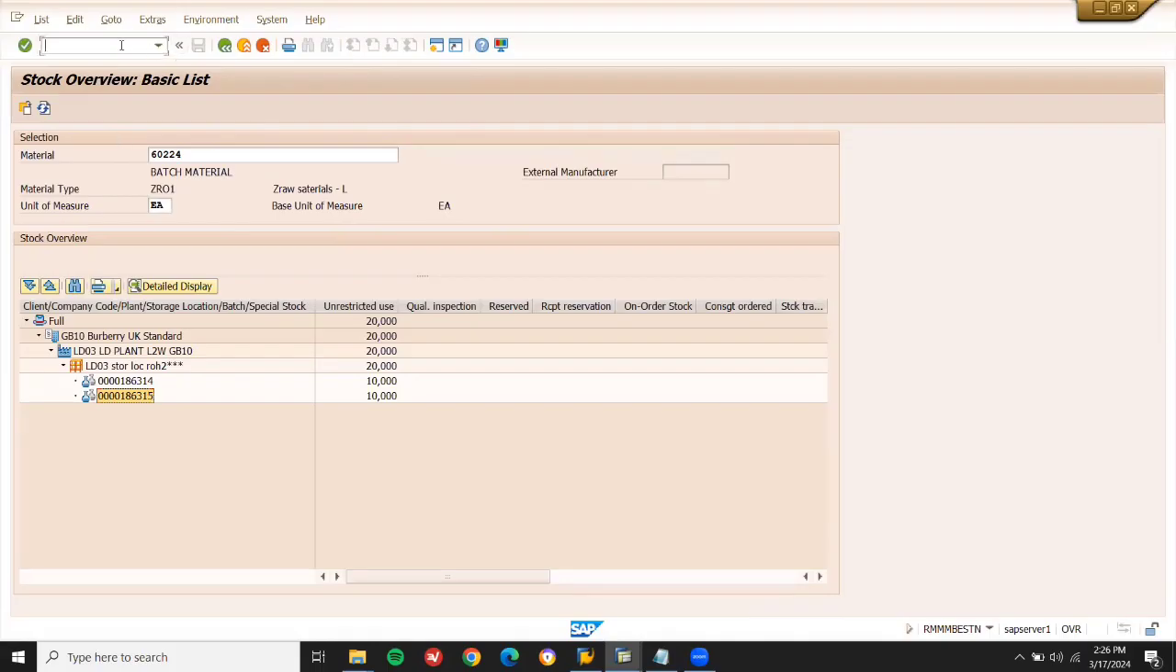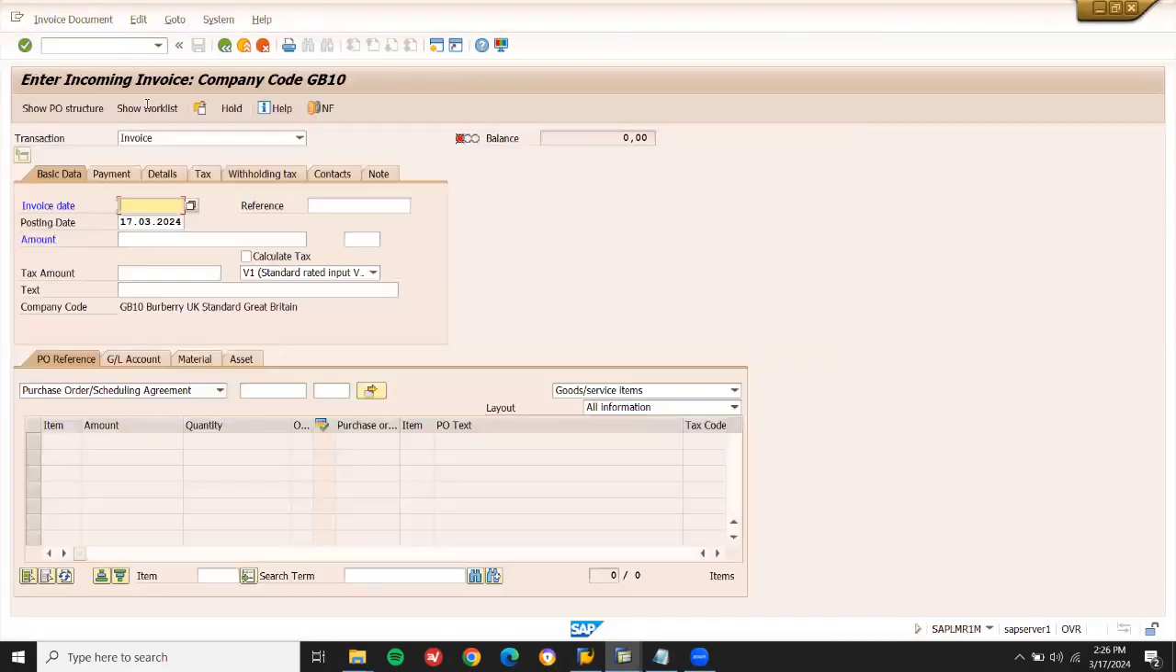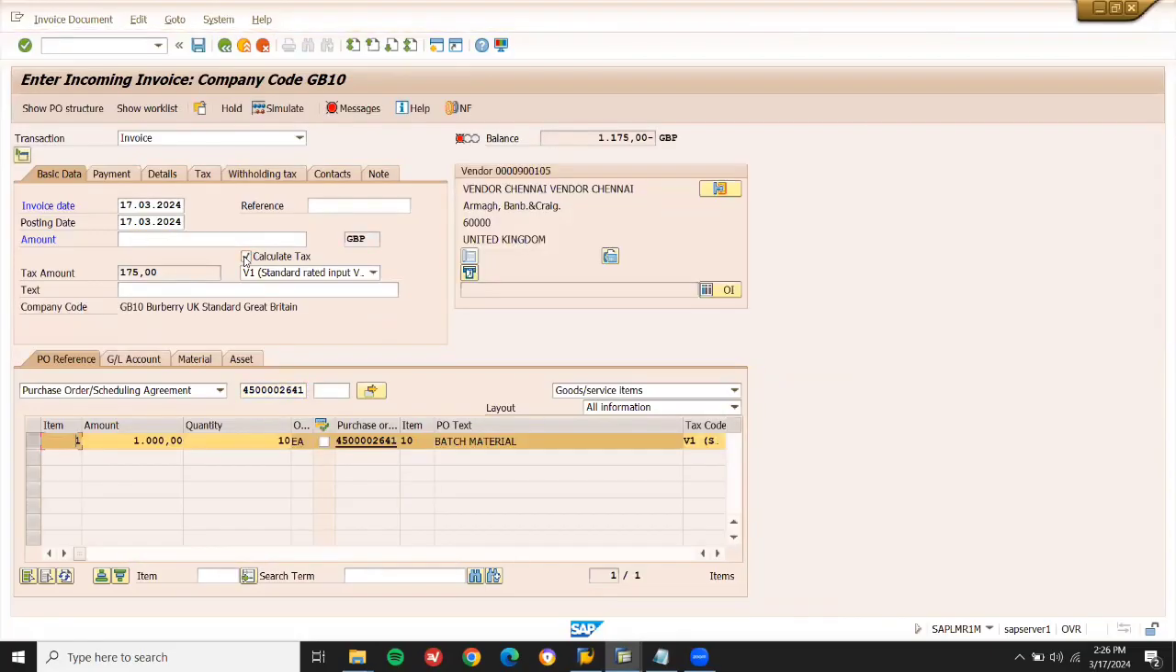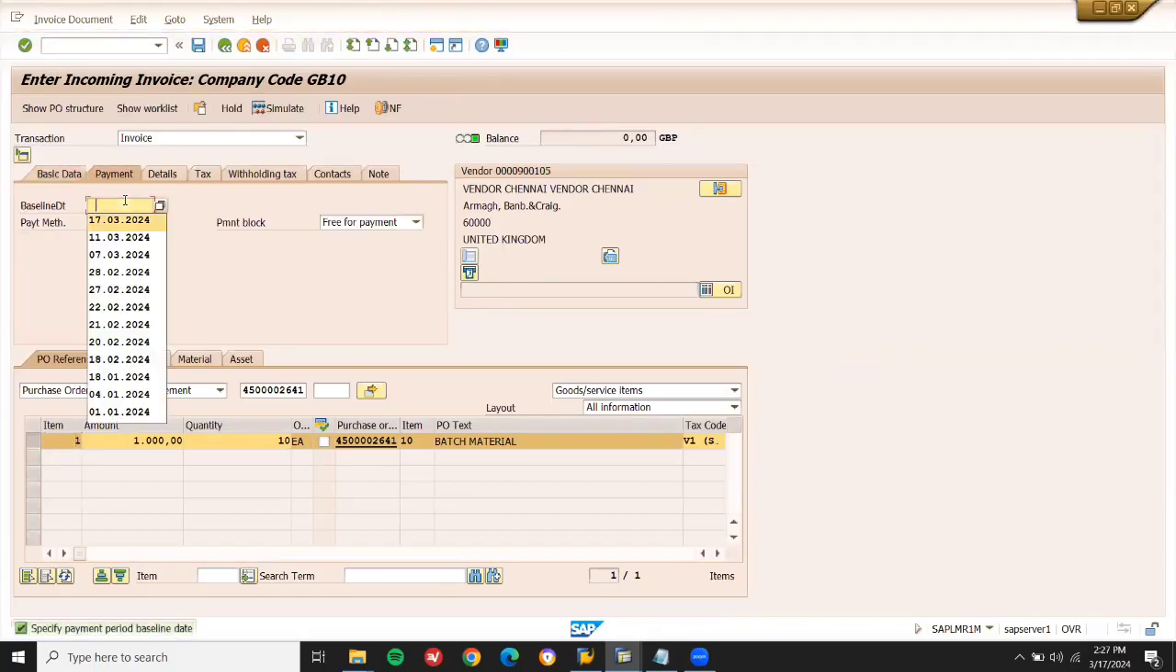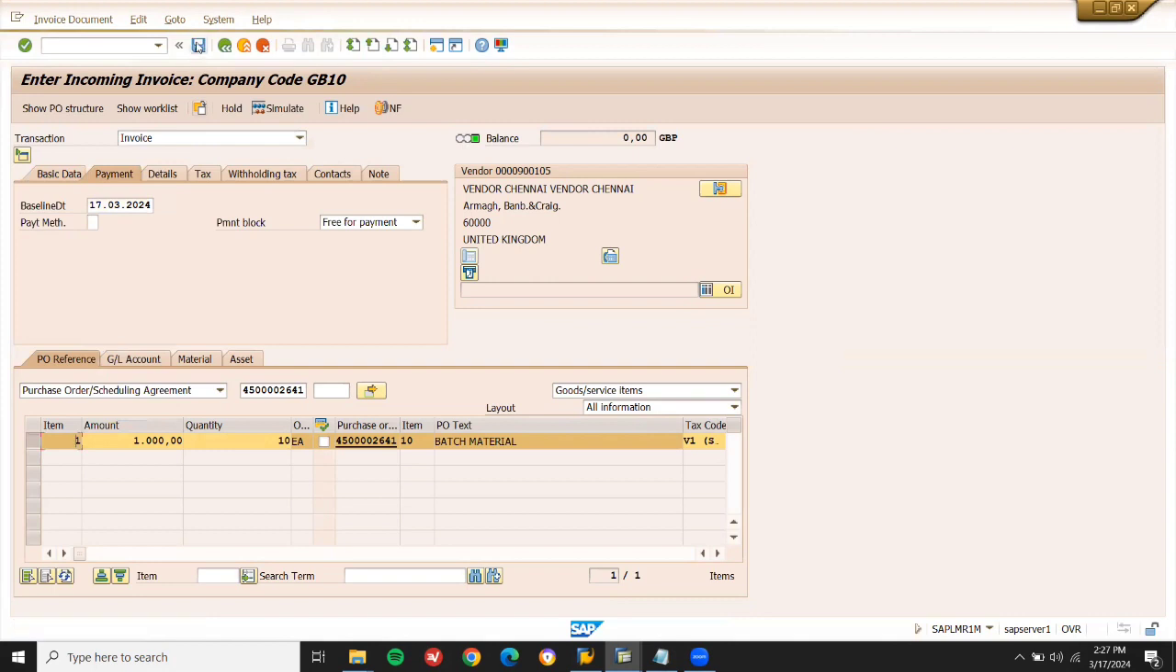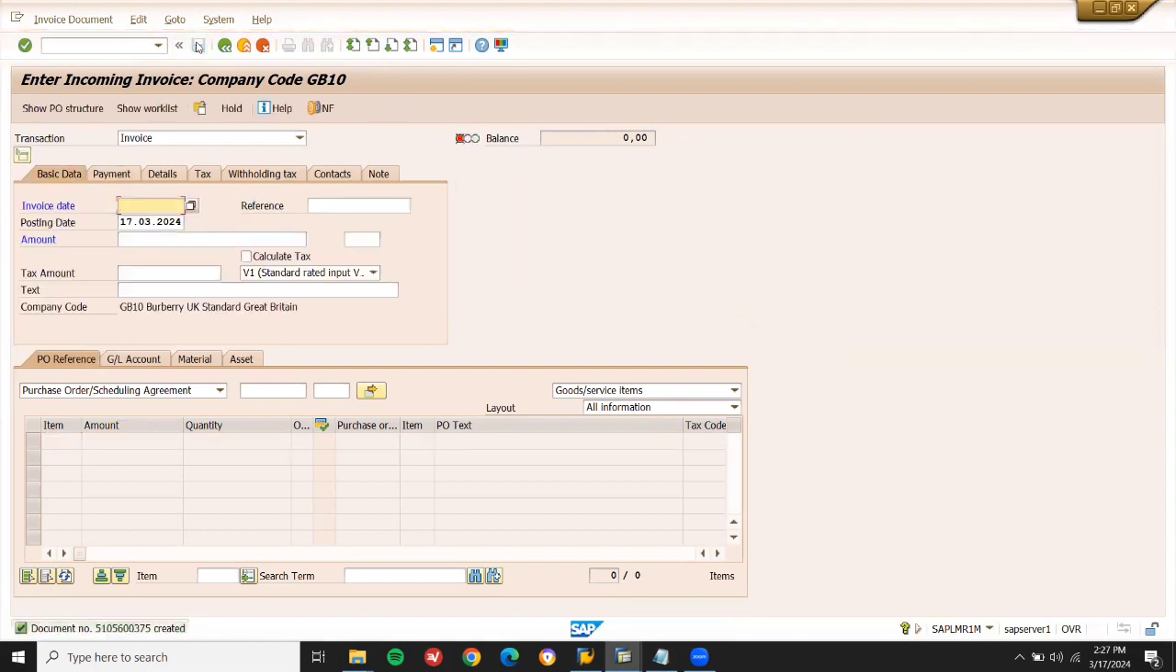Go to MIR. Let me enter the purchase order number here. Calculate tax. My material balance, baseline date. This is batch.